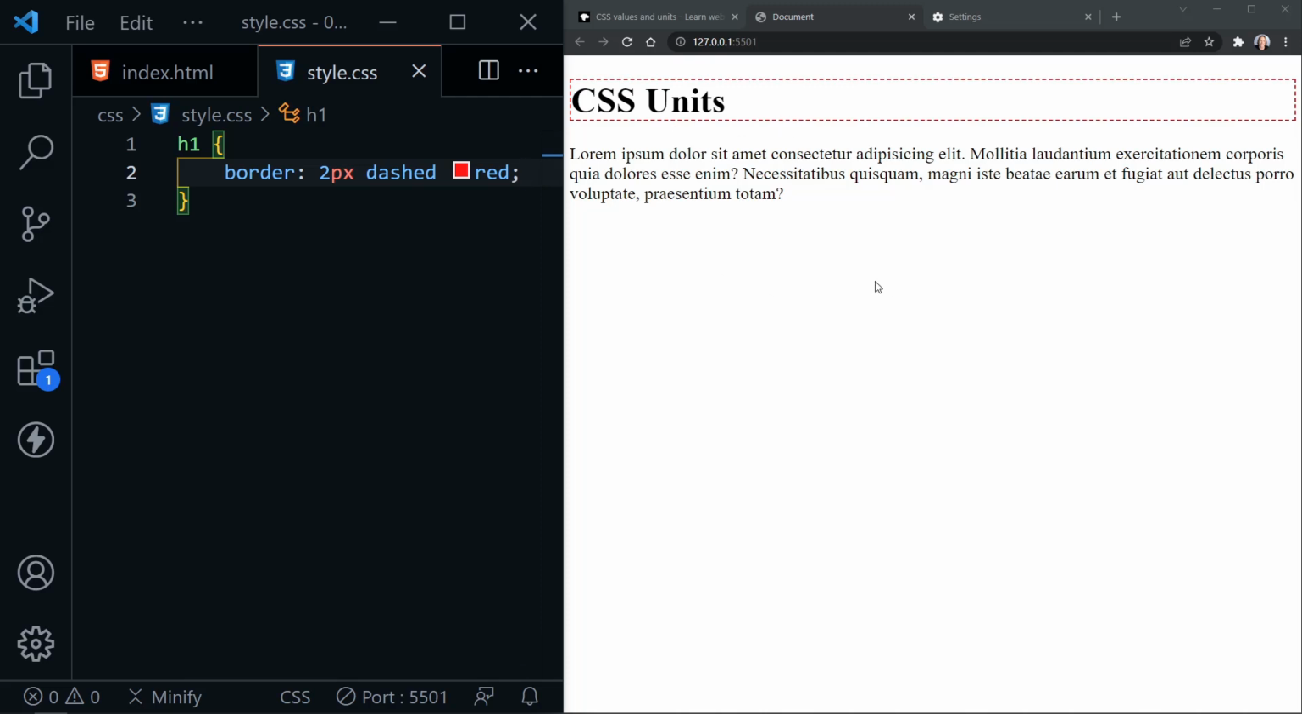And no matter what happens to the page, on a small viewport, large viewport, whether it's a mobile device or a large desktop screen, this will remain as 2 pixels, and that's okay in this instance. Let's go back to our MDN page.